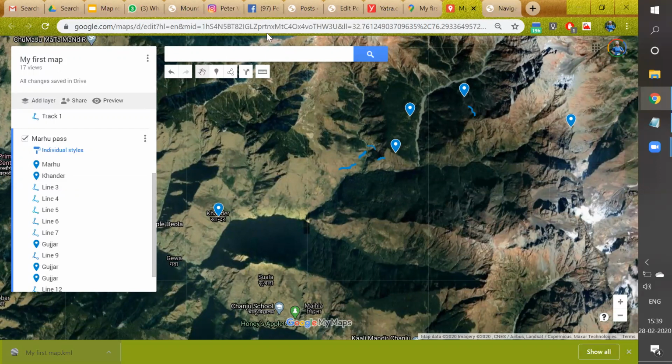Get ready for the most important module next, which will be understanding contour lines and reading topographic maps.